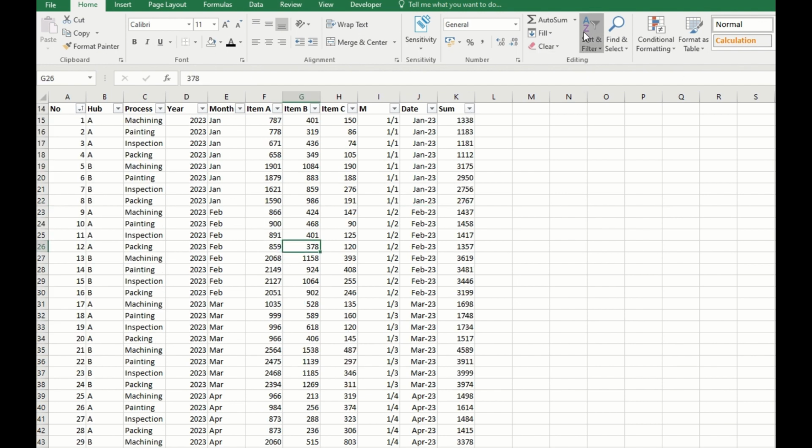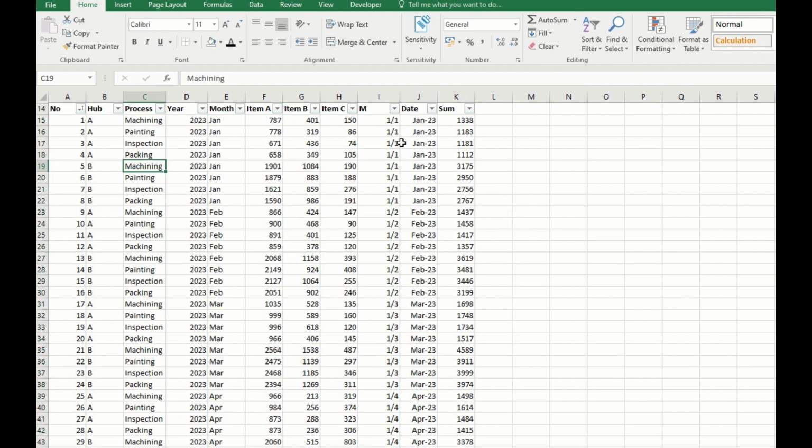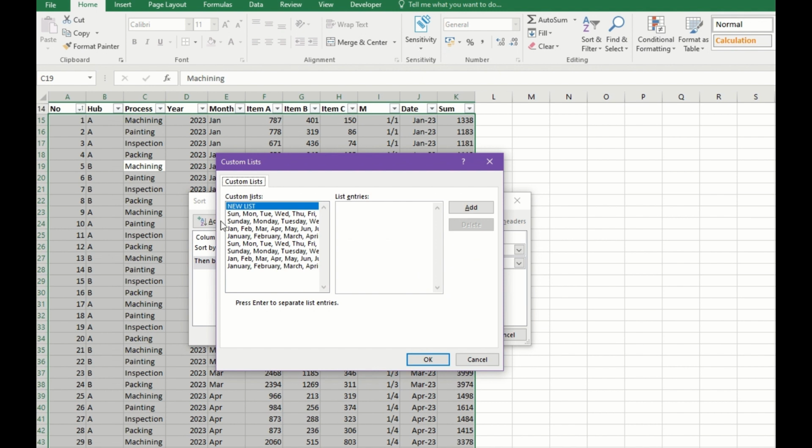So what is this custom sort? Just now I sorted my data by this number, smallest to largest. Now if I want to sort this sum, what I can do is go to custom sort, then select this one, sum, smallest to largest. Then I add another level by sorting this hub from A to Z. You can select Z to A or a custom list. So this is the custom list; you can add another custom list. It depends on you. I'm not going to use this one.